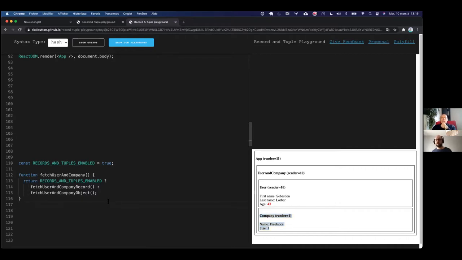And as I've explained before, when you fetch a payload from your REST API, for example, you have JSON, and JSON is always compatible with a record. So basically, you can just wrap all your payloads with records, and you may be able to optimize your application this way very simply.